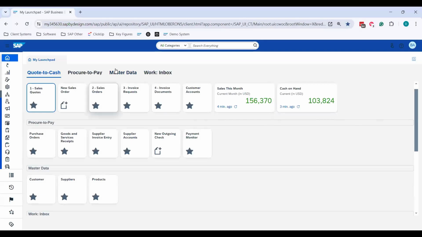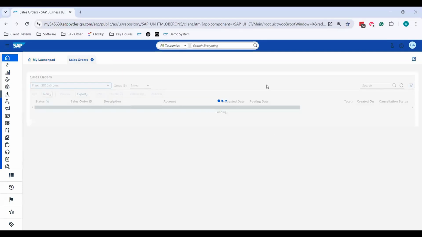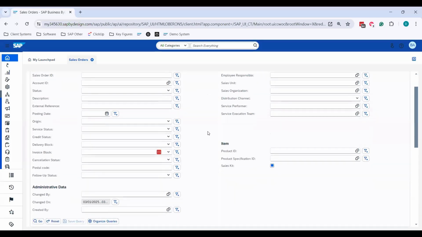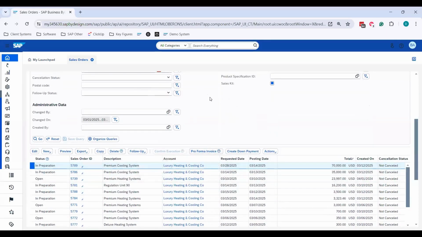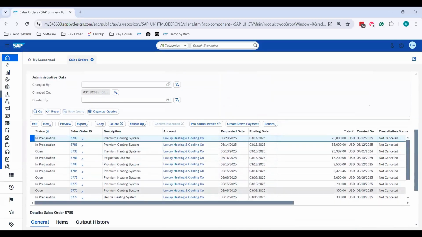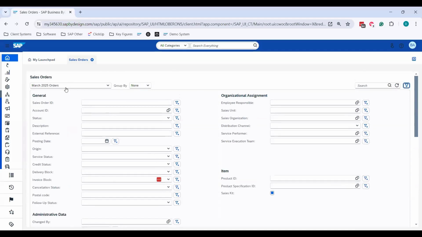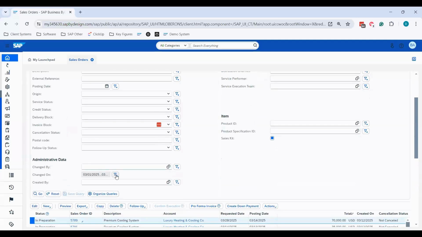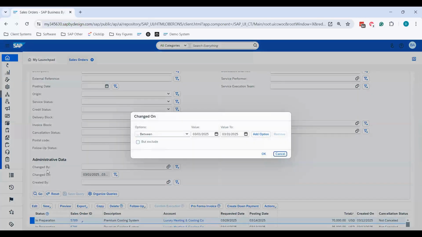So next, I'd like to talk about tables and queries. So many of you know about the query function on top here using this little funnel. Using the funnel, you can create queries that filter specific criteria of the table values here. So for example, I created one called March 2025 orders. In order to do this, I made a selection here that said it was changed between these two values.